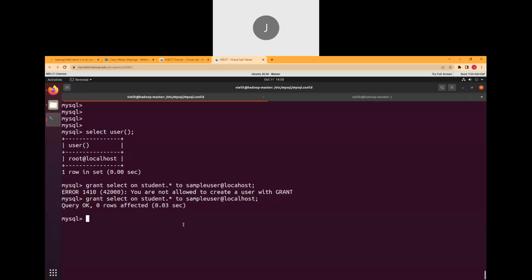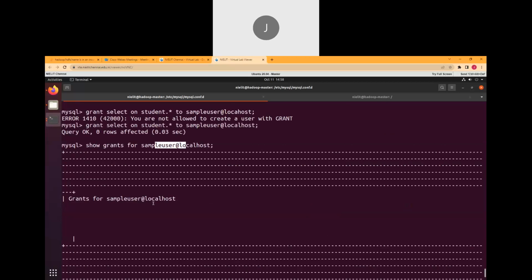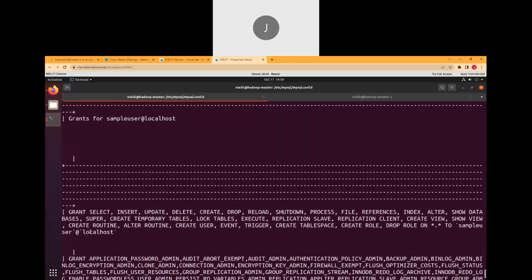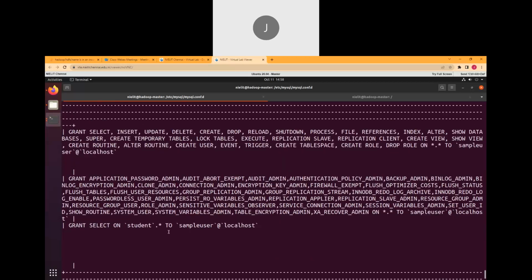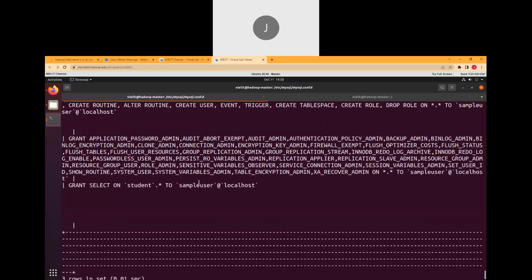Okay, so show grants. If you see show grants for sample user at localhost, then it is showing whatever permission is given to that user. Grants for select, insert, everything is coming. Here it is. See, grant select on student dot star to sample user. Okay, that is what it is giving. Now I will see whether it has only the select permission.